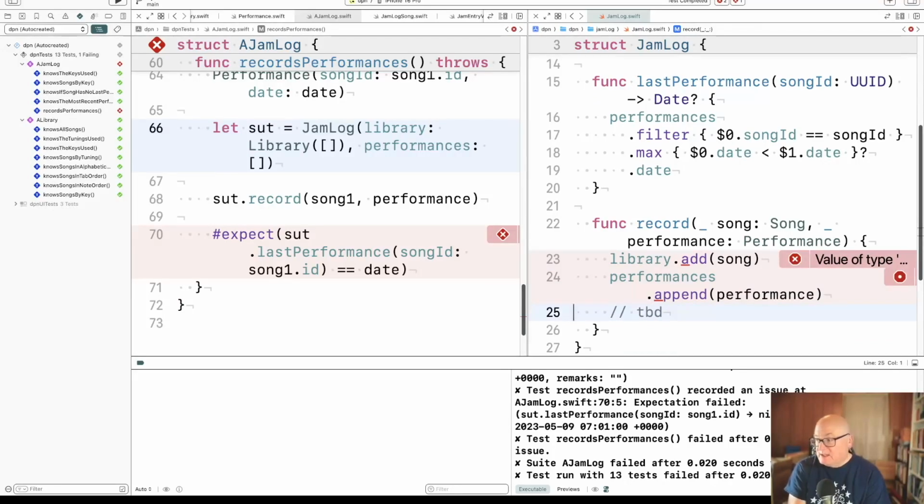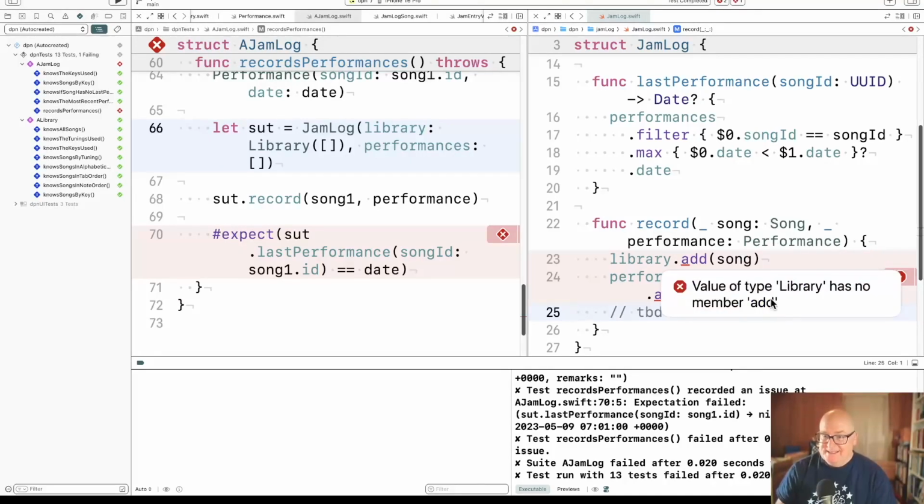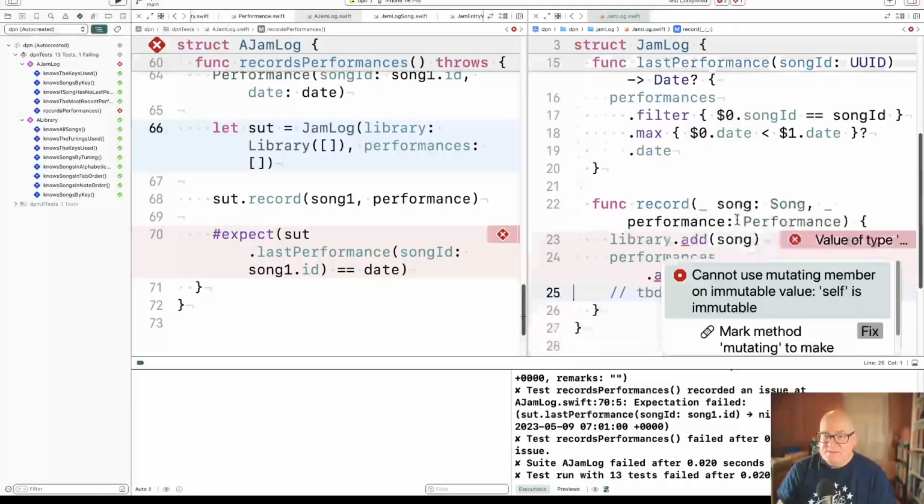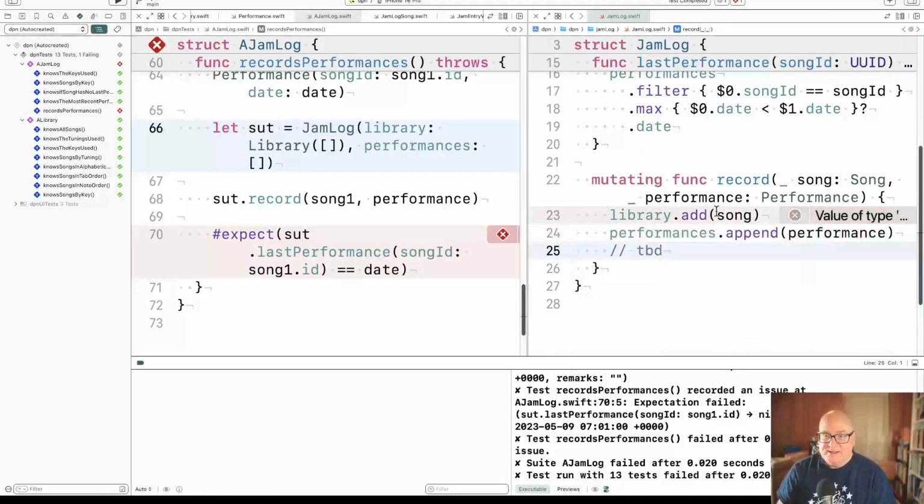You could add the musicians that were there. Yeah, that could be. I mean, like say you're playing a song and the person who wrote the song is there with you on the session. I would almost certainly record that. But yeah. Okay, library doesn't add. And self is immutable. Oh, make it mutating. Okay, that seems fine.